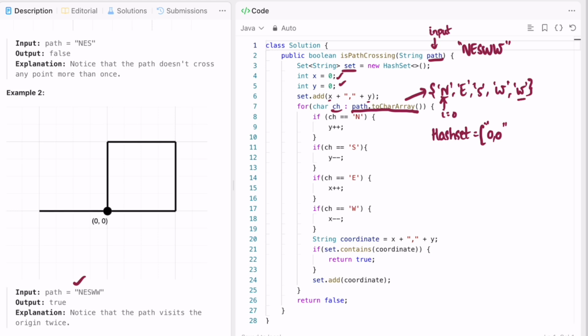Now if it is an N, we have to increment the y coordinate by 1. So I'm incrementing y by 1. So x is initially 0 and y is initially 0. Y will become ++ because it is north. So update 0 to 1. Now I'm building the coordinate 0 comma 1. Check if 0 comma 1 is present inside the set. There is no 0 comma 1 inside the set. It won't return true, and we add that coordinate into the set. So I'm adding 0 comma 1 into the set. Now go to the next element.